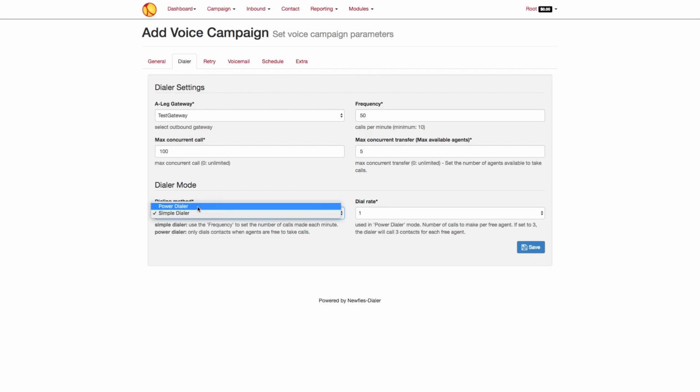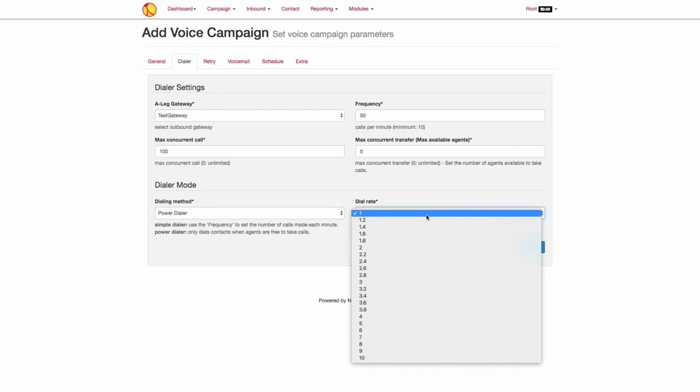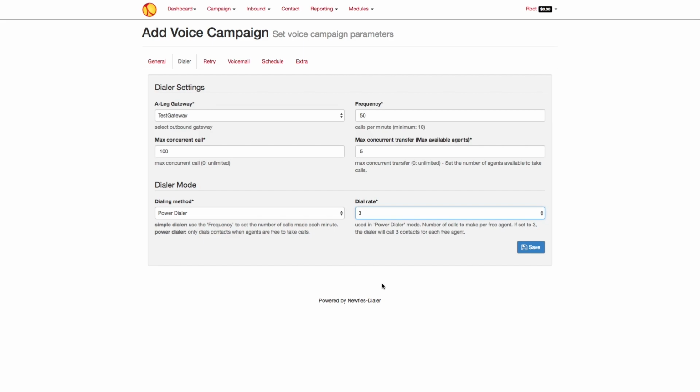This will keep a set number of concurrent calls going at all times, determined by the dial rate multiplied by the max concurrent transfer. When an agent is busy, then the number of concurrent calls will reduce by the dial rate and then stop when all agents are occupied. This method is used for direct transfers where you ring a contact and if a real person answers, immediately bridge the call to a waiting agent.